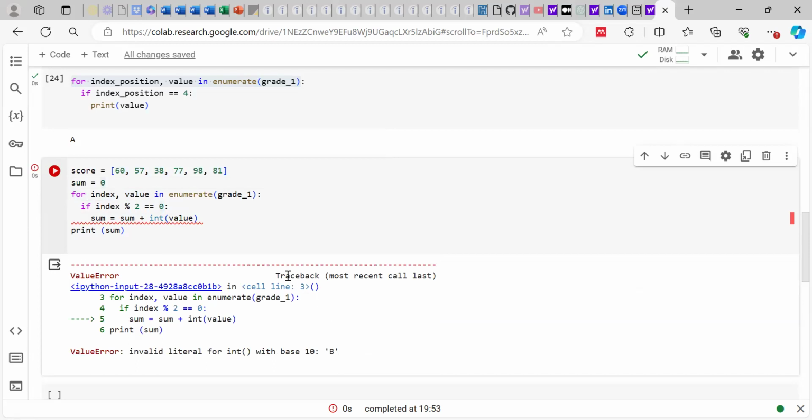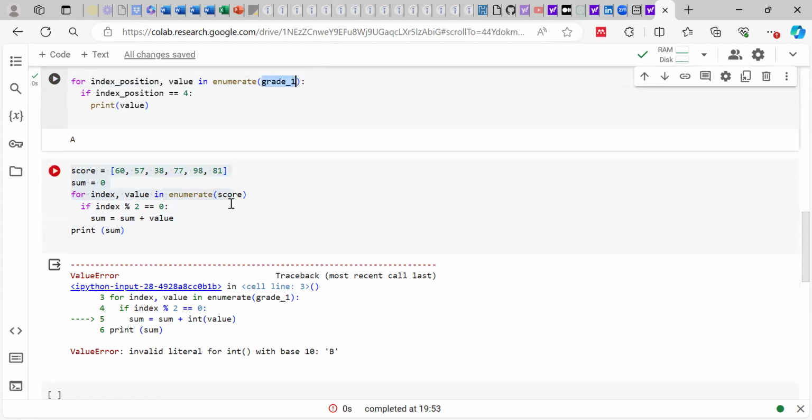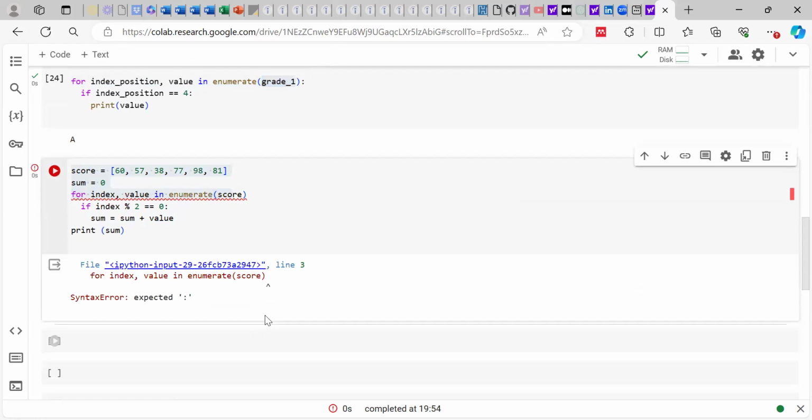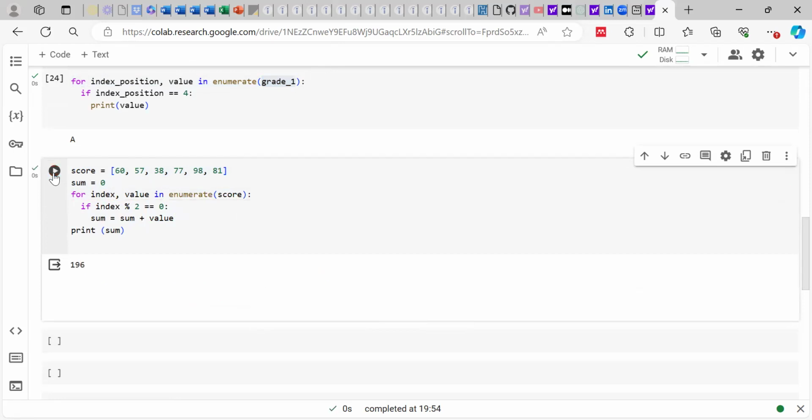Oh, please, can you tell me why we are taking grade 1 instead of taking score? Is the score that we are using not grade 1? Please, let's turn this to score. Because it is this score we are using, we defined grade 1 somewhere else, and because we copied the code, we are now using the grade. Okay, expected this at the back of this. And then by the time you run, you should be able to get the sum.